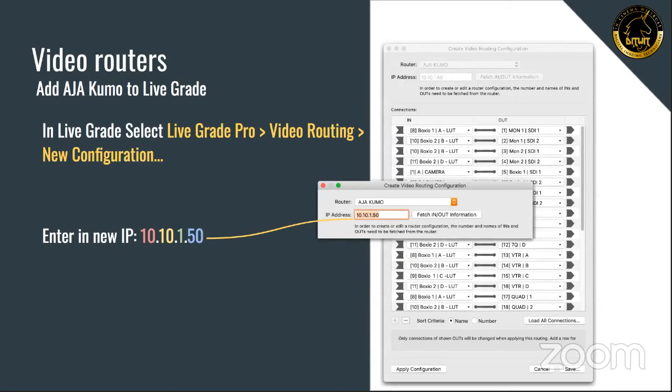And then once you have the CP and the router set up, this is also useful for guys and gals with mobile setups. If you have a mobile rig and you don't have room for a control panel with all the buttons, just throw the router in there. And now inside of LiveGrade, you can find your router, and you can do very basic routing in LiveGrade Pro. You can make configurations. You can actually route on the fly.